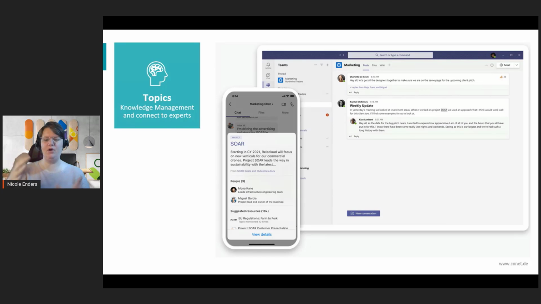Yeah, and now you are on this page. You can navigate to the different locations where this topic is used, and you also get a list or some kind of a graph of related topics. So you can navigate from one topic to the other.